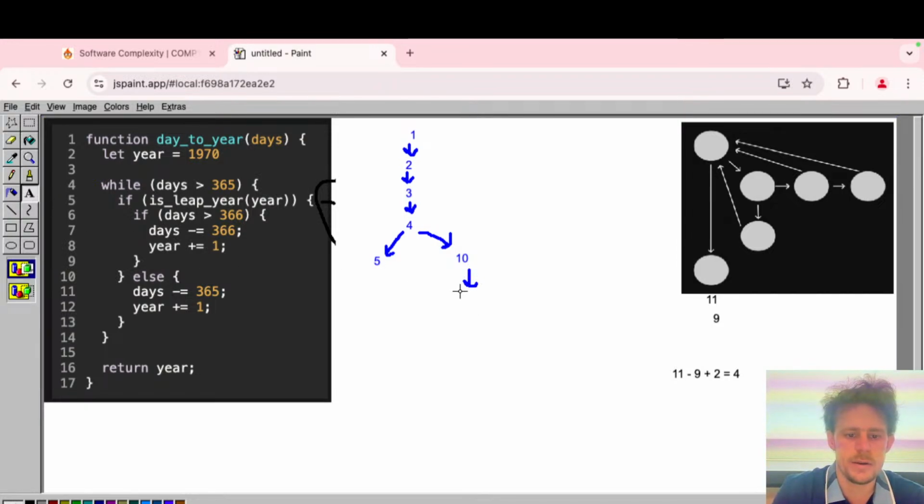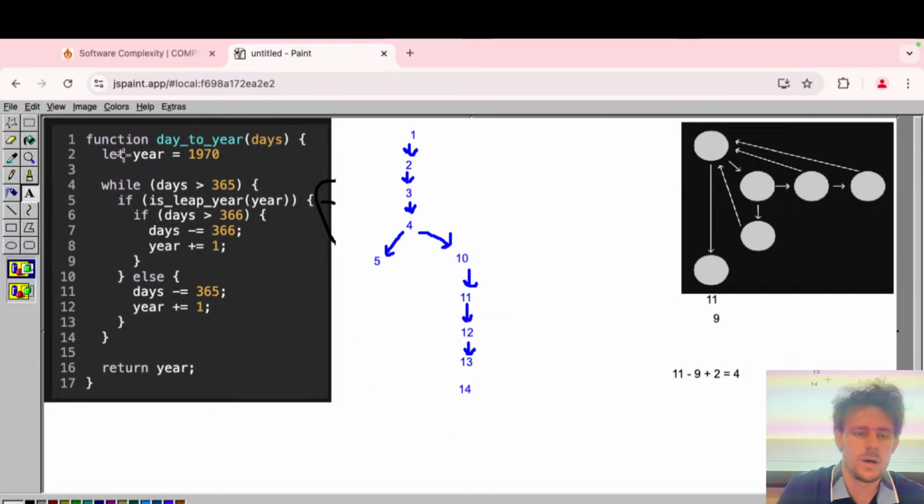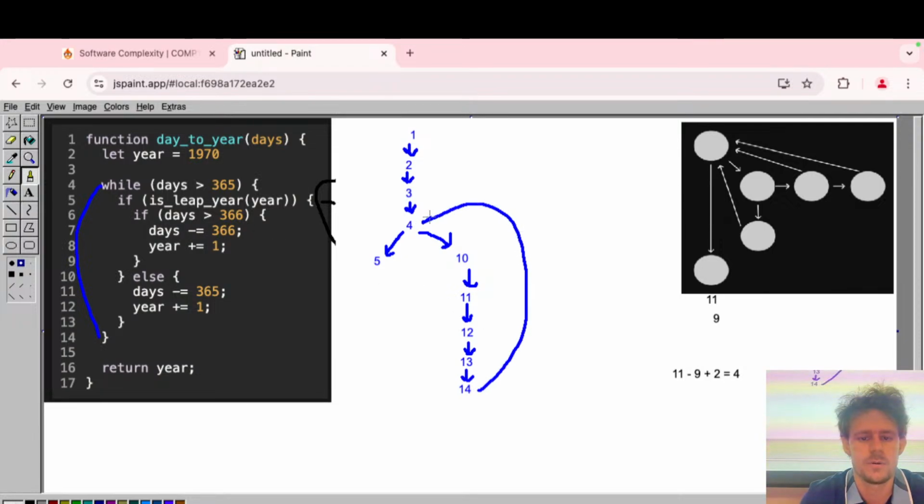Because if I enter the else statement, I'm obviously going to line 11, and then line 12, and after that, line 13. And then where are we going to go after line 13? Well, at line 13, I guess I'd go to line 14, which is the end of the while loop there. And once I get to the end of line 14, I'm going straight back to line 4, right? Because once I get to the end of a loop, I go back to the start. So that goes all the way back to line 4. Do you know what I mean? You can just draw it out like that.